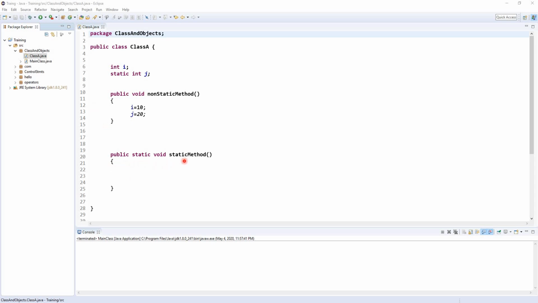But whereas when it comes to static methods, they allow access only to the static members. Here you cannot access I, but you can only access J. You can see here we got an error message. So accessing non-static members inside a static method is not possible, but you can access a static member inside a static method, and a non-static method can access both static as well as non-static. Clear?